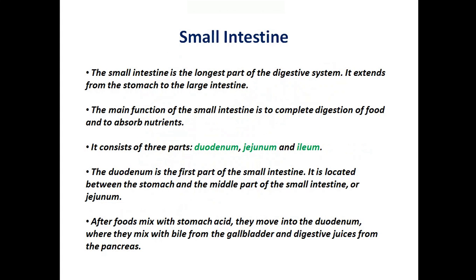Small intestine. The small intestine is the longest part of the digestive system. It extends from the stomach to the large intestine. The main functions of the small intestine are to complete digestion of food and to absorb nutrients. It consists of three parts: duodenum, jejunum and ileum. The duodenum is the first part of the small intestine. It is located between the stomach and the middle part of the small intestine, or jejunum. After foods mix with stomach acid, they move into the duodenum, where they mix with bile juice from the gallbladder and digestive juices from the pancreas.